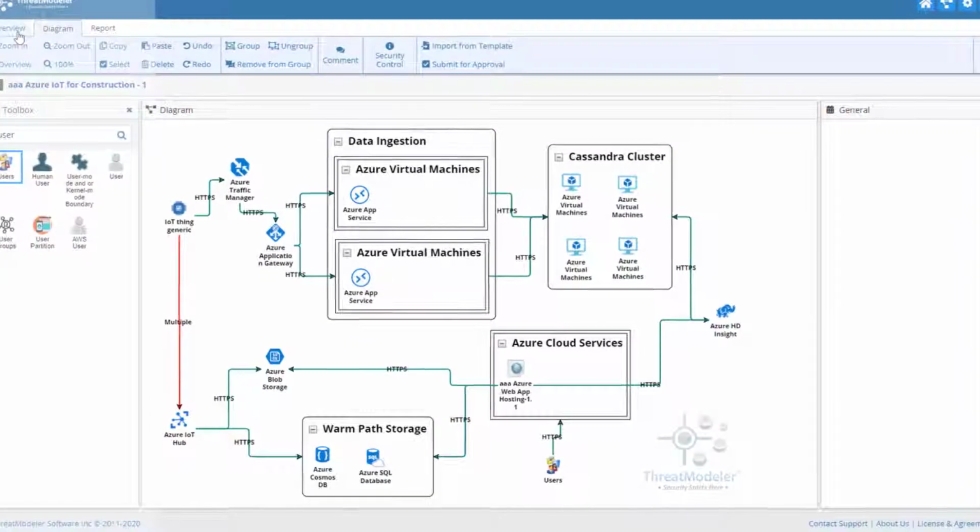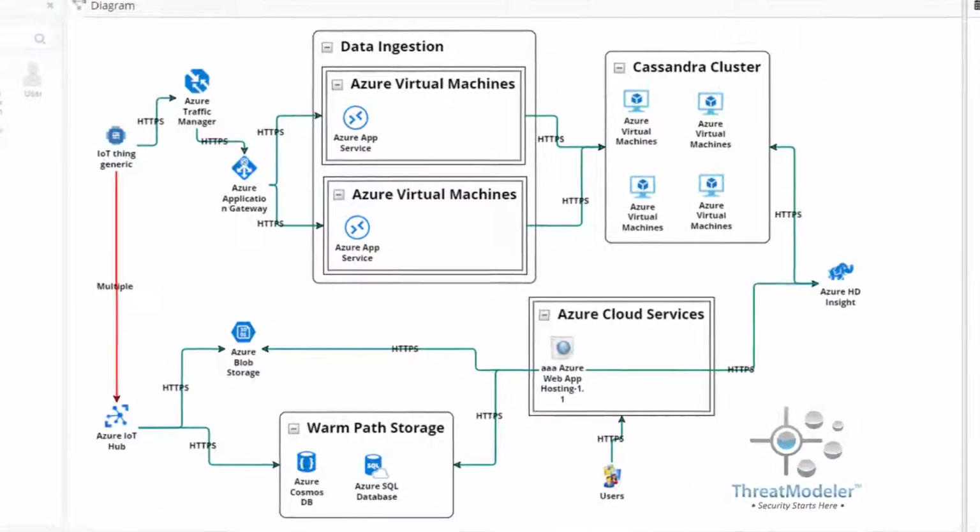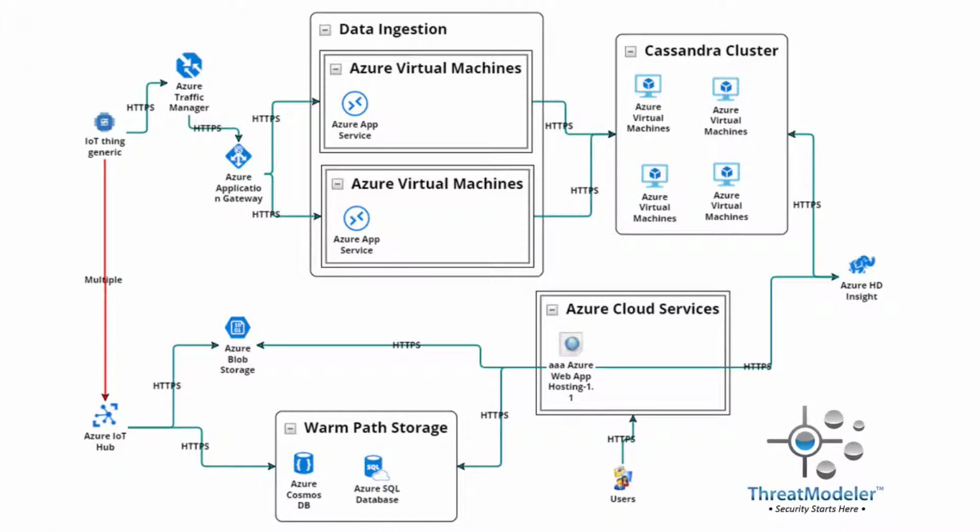It took me, a non-security expert, about 15 minutes to create this threat model of an Azure platform as a service for construction IoT applications in ThreatModeler.